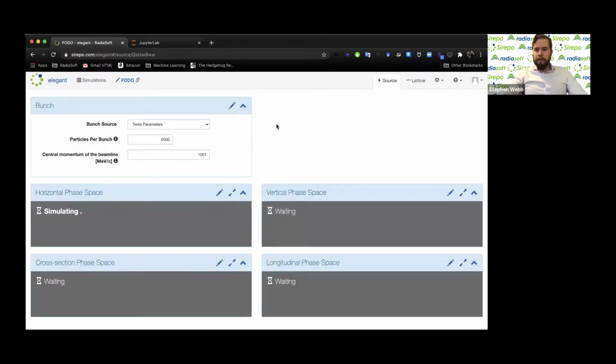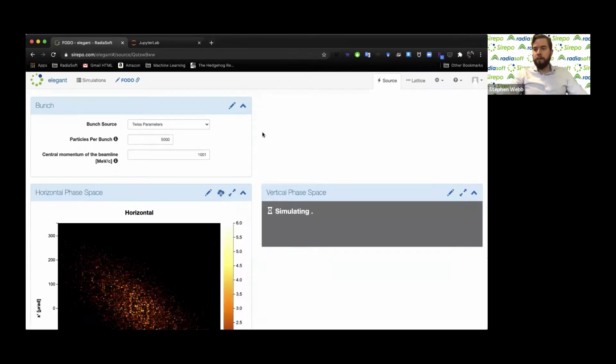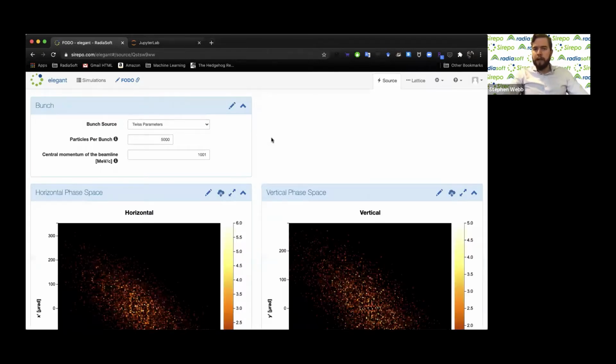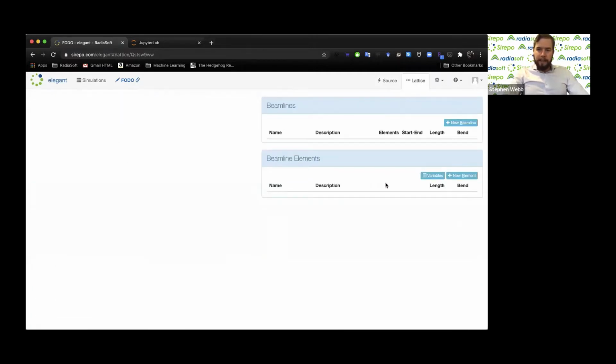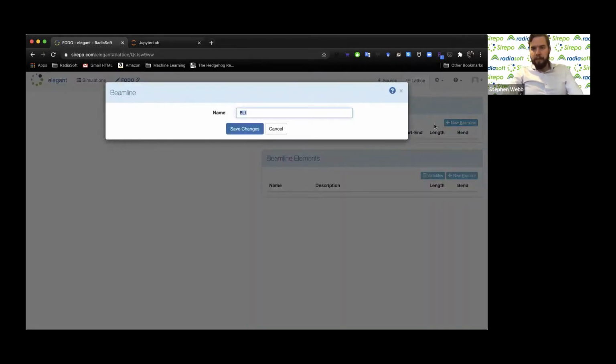Whenever you log in for a simulation, it drops you into the source tab. For this simulation, the source tab isn't particularly useful because we don't have a source yet, but we'll explore this a little more later on. Let's go to the lattice tab. The lattice tab is where you set up your beamlines. So the first thing I want to do is create a new beamline.